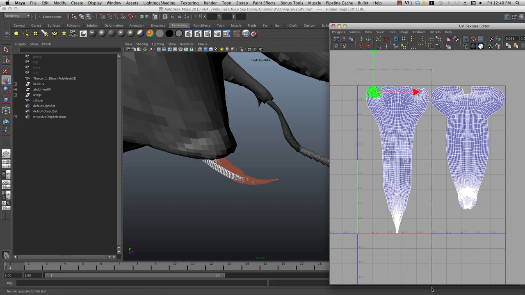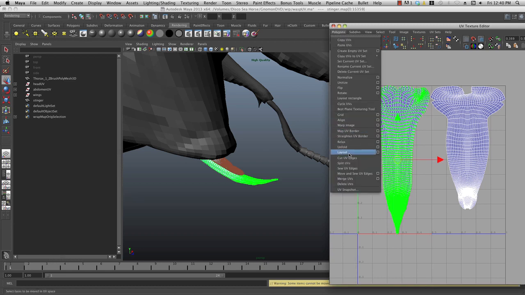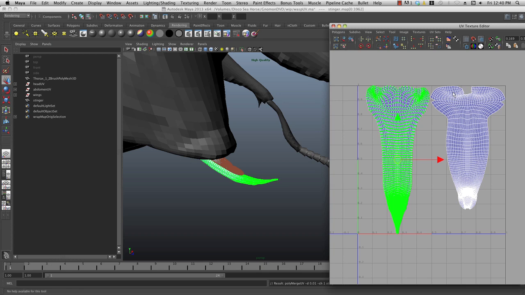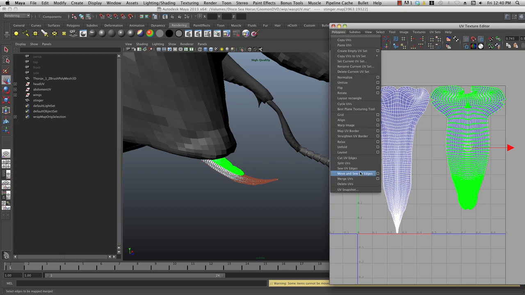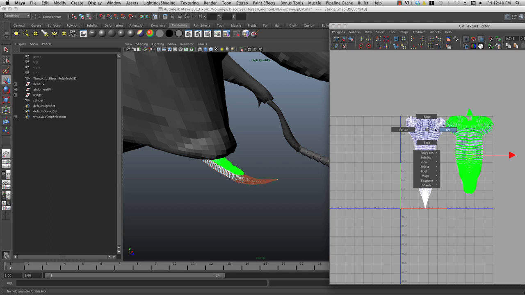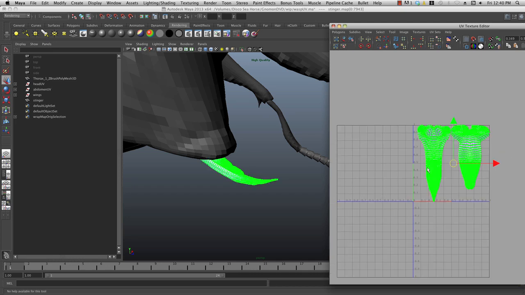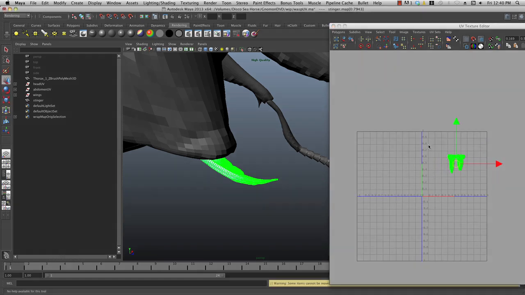So to fix this, I'll select all of the UVs and do polygon merge UVs. ZBrush is supposed to merge these when it exports, but every once in a while it doesn't. So I usually check and make sure. So now I'm going to shrink these guys down. They don't need 4K, and place them on one of the other maps.